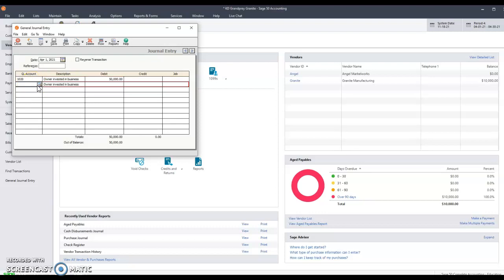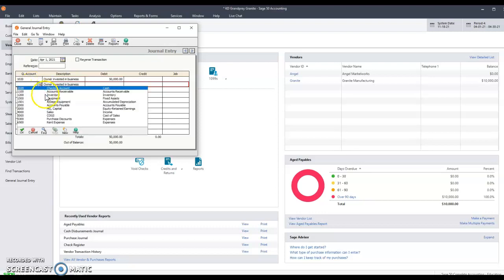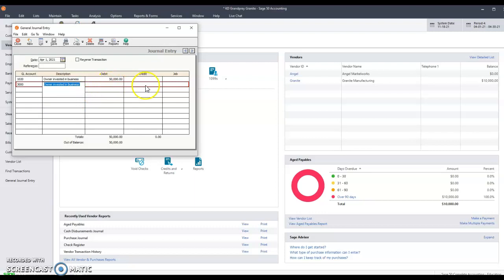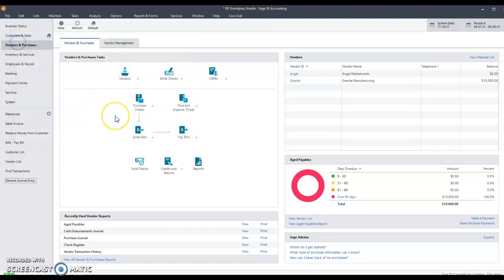Okay, our next row is our credit. I'm going to credit MG Capital, and that's 50. Okay, you want to make sure that your total debits equal your total credits, and it says out of balance 0. That's what you want it to say, and you can go ahead and say save and close.